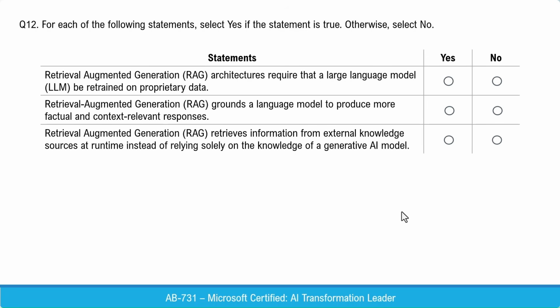Next question. For each of the following statements, select yes if the statement is true, otherwise select no. You have been given 3 statements on your screen. Please go through them by pausing the video over here.